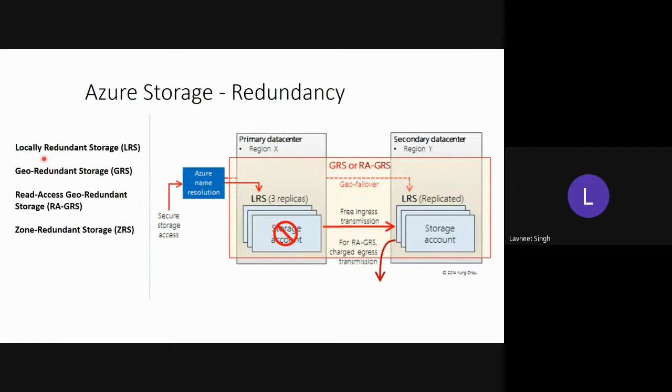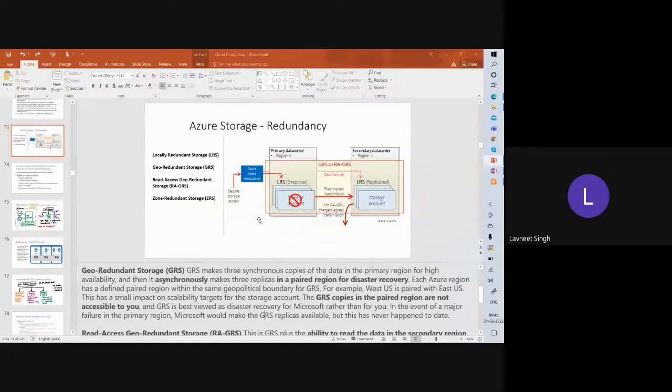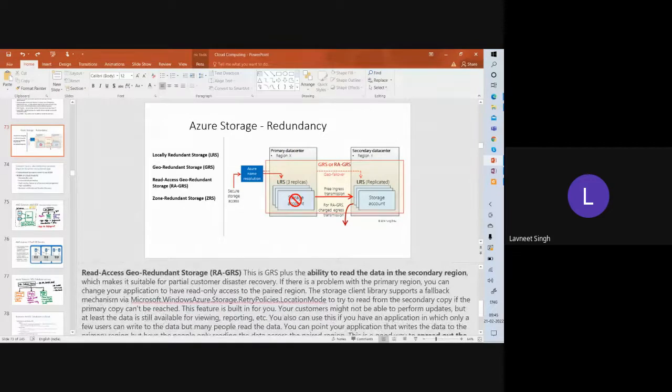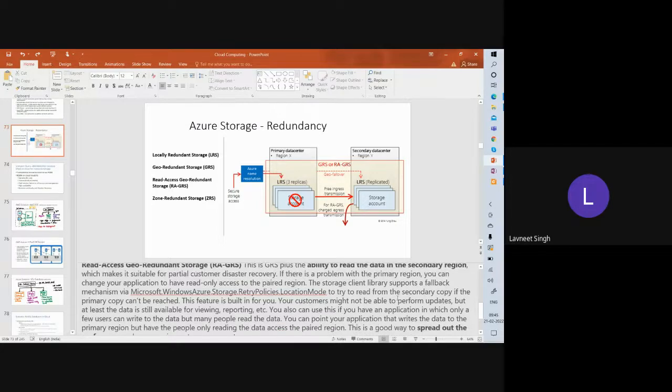So we have got LRS, GRS, RAGRS. So let's read about RAGRS, what my notes say. Read access geo-redundant storage is the ability to read the data in the secondary region. That's the ability, right? Basically, the disaster recovery solution is made available to the user. In the primary region, we can change your application to have read-only access to the peer region. So you can use this namespace in your code, storage data type proxy location mode, to change it to secondary, if it is a read-only request, right?